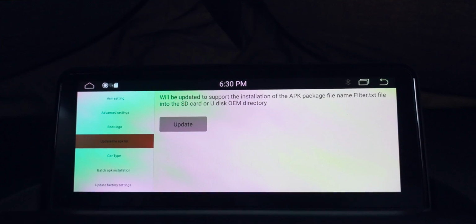Here, updating the APK list. This is what I was referring to earlier when I mentioned that you can actually download apps that are not available through the App Store in order to have them on your screen, such as the Apple CarPlay or Android Auto feature. If you are looking for that, go ahead and hit the info card in the top right-hand screen and watch that video in order to download the APK and run it on your screen.